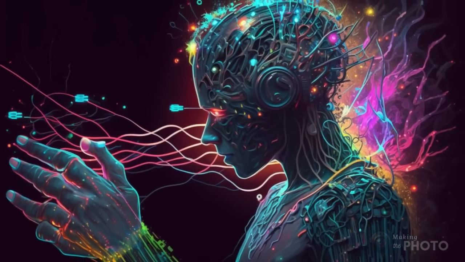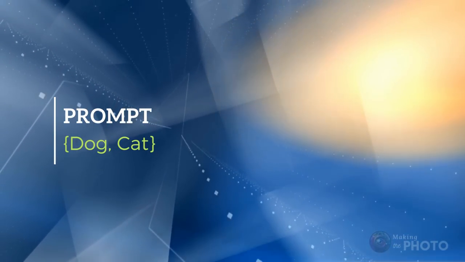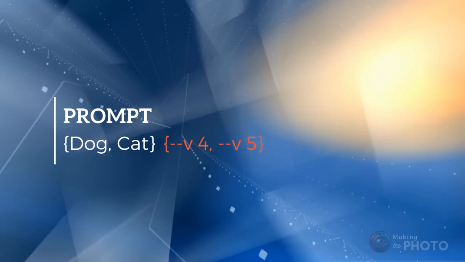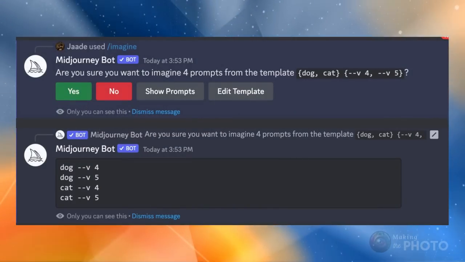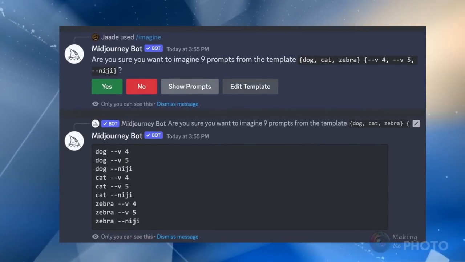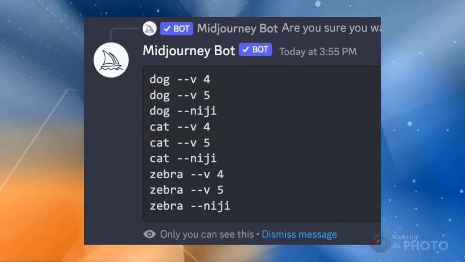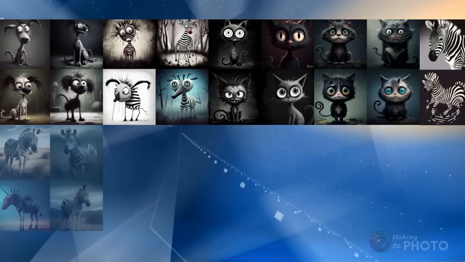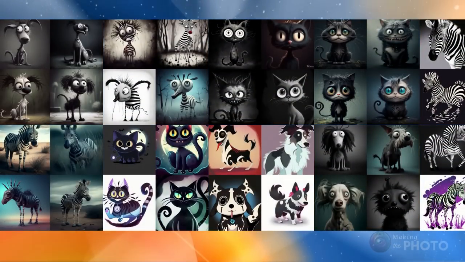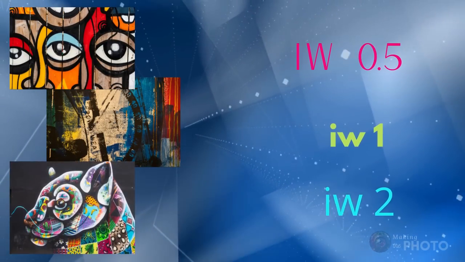But this isn't what turned my brain inside out with permutations. It's that you can stack permutations and nest them. So you can run dog, comma, cat, and version 4, comma, version 5, and Midjourney will run 4 different prompts. 2 subjects, 2 parameters. And with three choices, Midjourney runs even more. Three subjects, three parameters, that's 9 generations or 36 images. Or what about 3 images and 3 image weights?